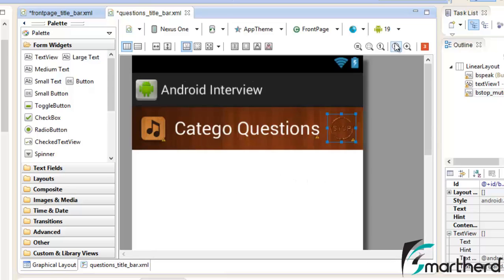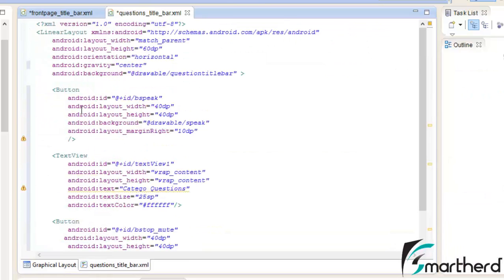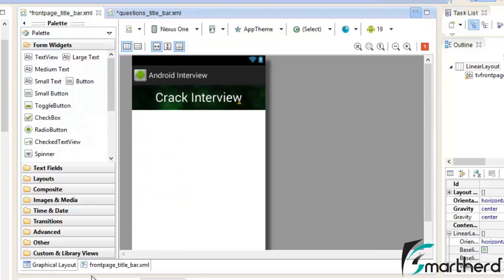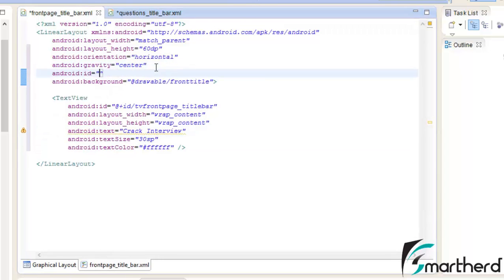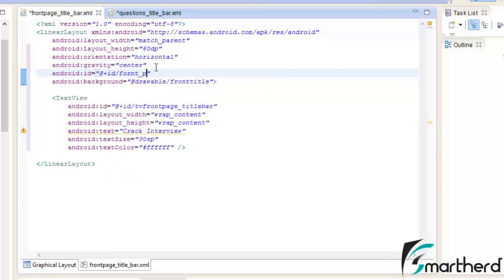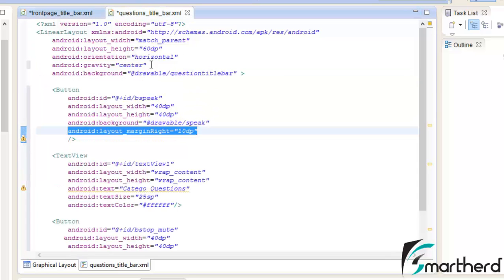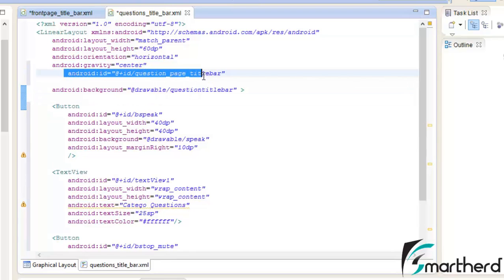So it has now become very easy for us to use our attributes, because we have seen all the attributes of the linear layout in detail. Now guys, do one thing, in the front page title bar add the ID to this layout. This is the most important thing when you are designing a custom title bar, right? Front page title bar, right? Copy it, and here also assign the ID. Let's write question page title bar. So I have assigned the ID to the linear layouts of both the title bars, right?